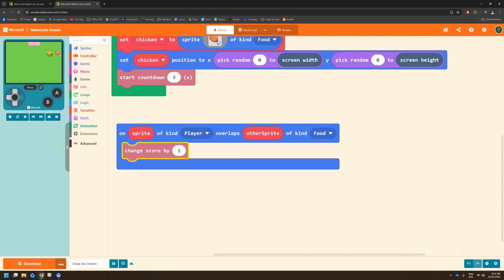So I'll go and hit that chicken, and you can see my score just kept going up then because I was sitting on top of the chicken. The chicken didn't go anywhere. I was sitting on top of it, so they were basically overlapping, so my score was just infinitely going up. Okay, what I want to happen is as soon as I hit that chicken, the chicken should jump to a new location on the screen.